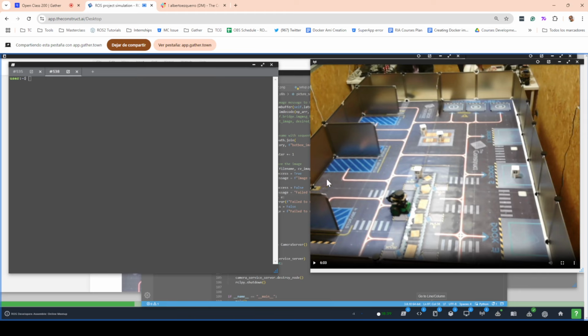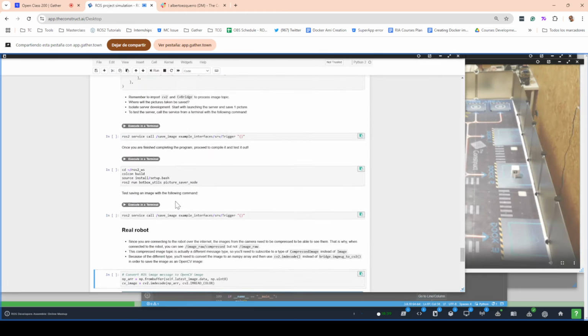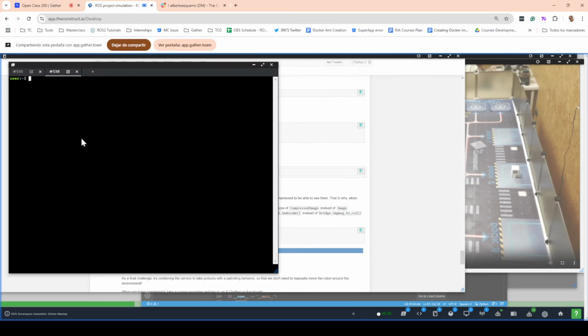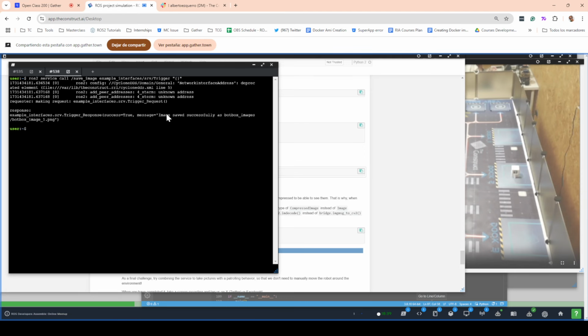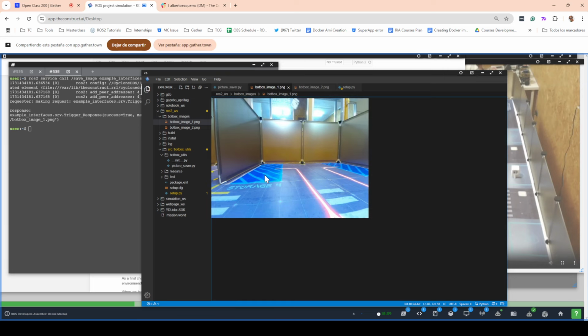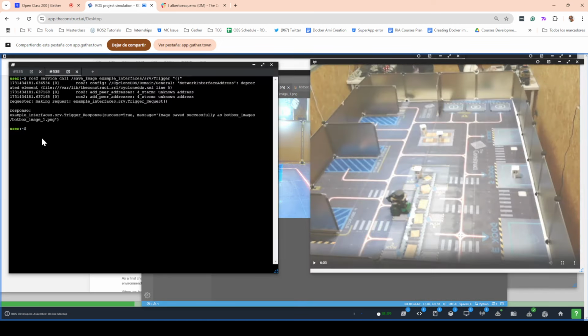Now the robot is looking in that direction. Let me get the command here from the notebook because I don't remember it. There we go. Let me try my service. Okay, image saved successfully as botbox images, botbox image 1. Let me go to my code editor and check. And yes, we can see now that the robot is able to capture images of the real environment.